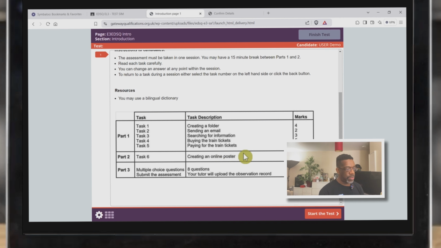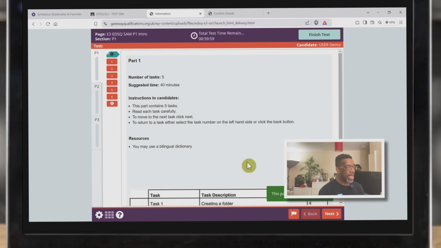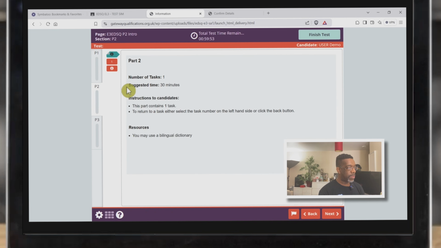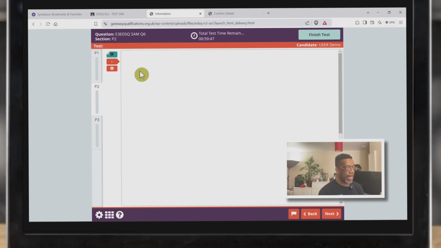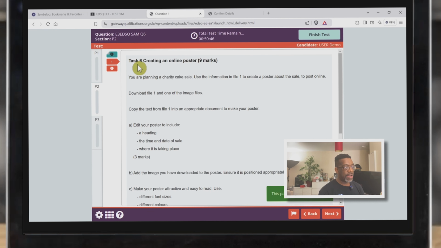Let's go on to part 2. So let's start the test. We've done part 1, so we're going to move on to part 2. We're going to click on number 1 for part 2. And it says task 6, creating an online poster.